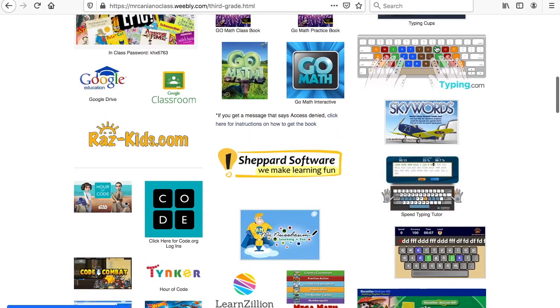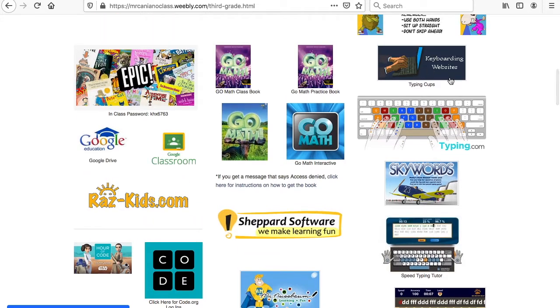So if you don't want to use typing.com, or if you've already finished typing.com, you can use Speed Typing Tutor. You can use one of these other ones. Just make sure you still do 15 minutes at least, and then send me a message that you completed it with another one instead. But if you haven't finished typing.com, please use typing.com first. So that's our first part of our assignment. Please do at least 15 minutes of typing.